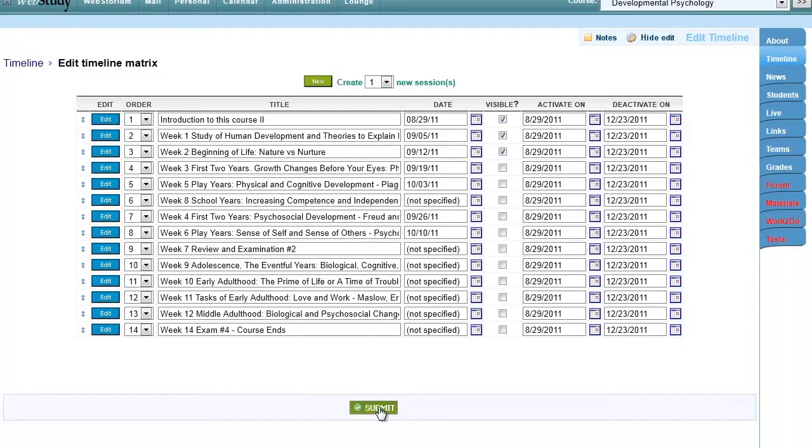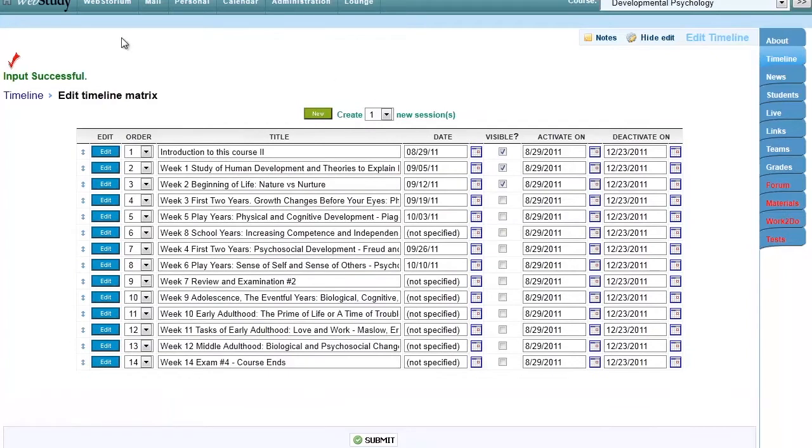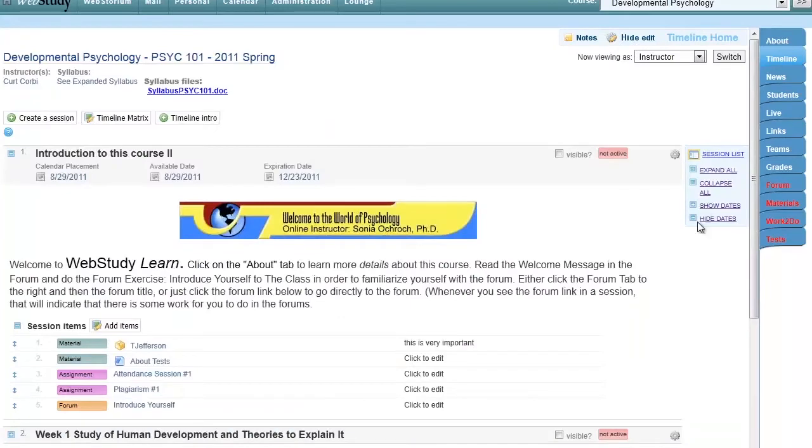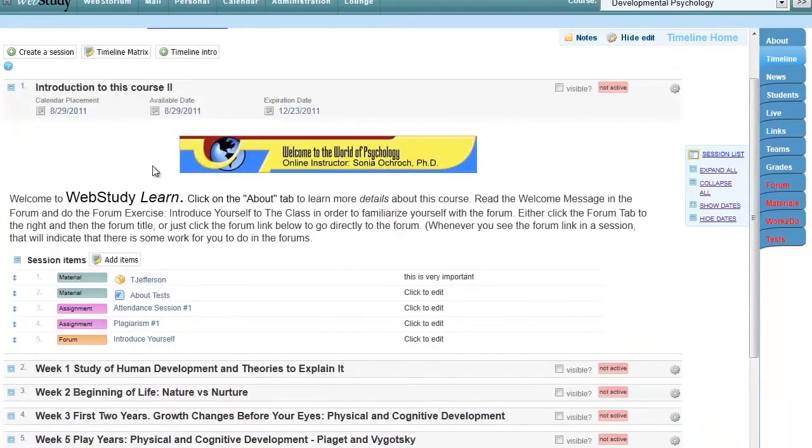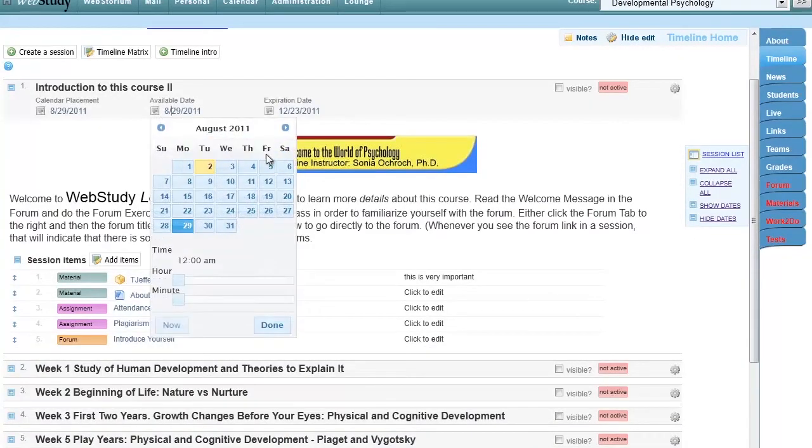The dates in the timeline located right beneath the timeline title include calendar placement, when the timeline session is available, and when the timeline session expires. These dates may be modified in the timeline matrix, but also they can be modified in the timeline just by clicking on a date. A calendar tool will open and you can adjust the date.